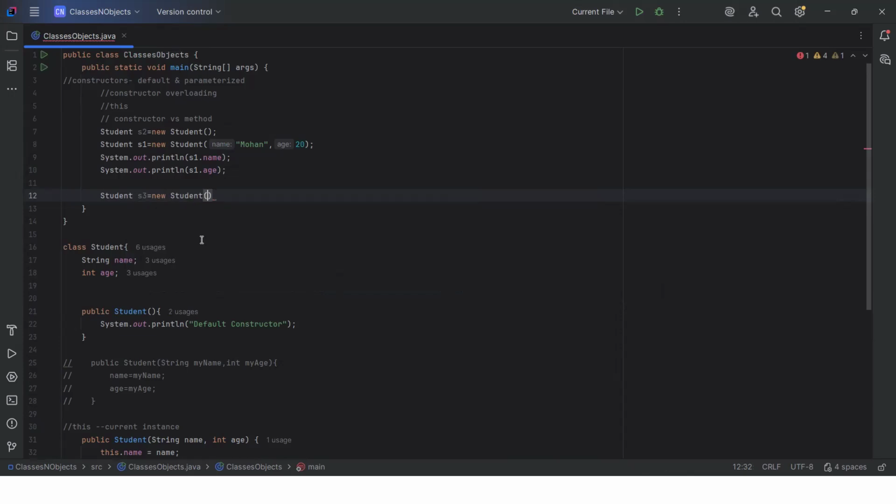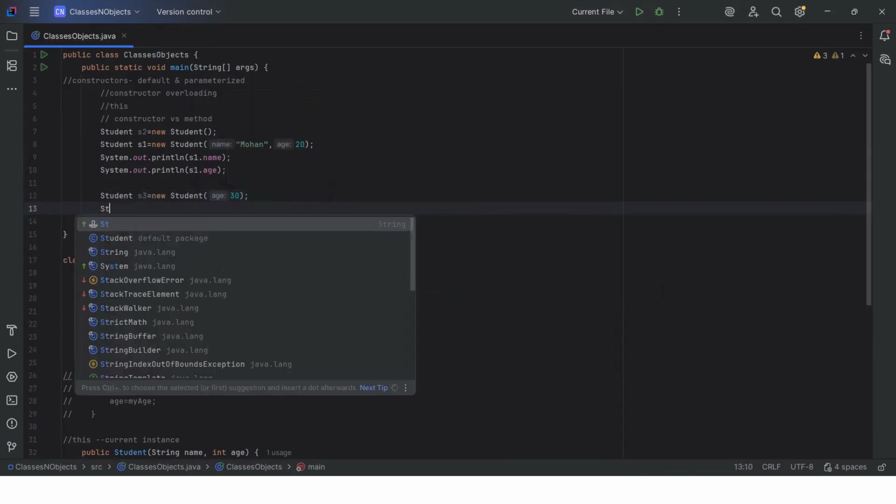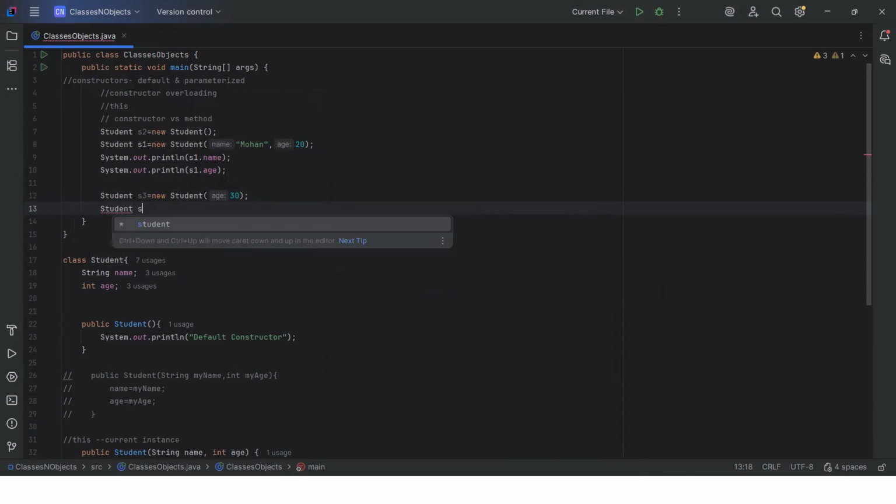So let me try to call this. Here, if I try to assign a string, automatically name will come. If I try to assign an integer, age will be assigned. And next constructor student S4 equal to new student of, let's say I give a name Krishna.